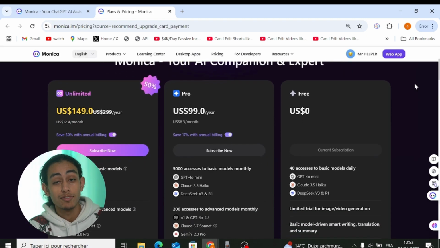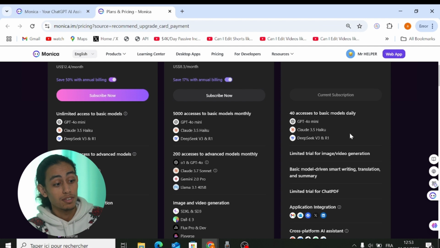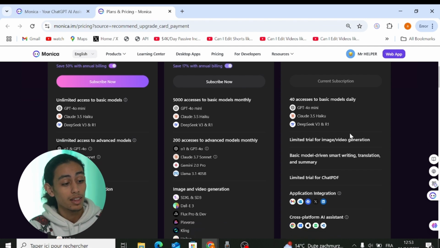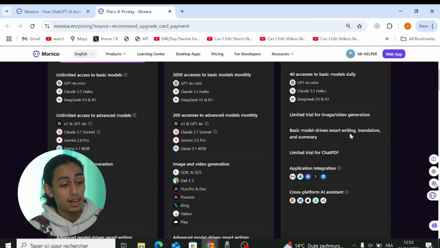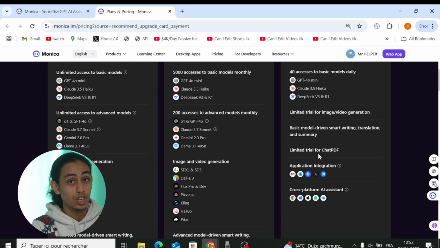And for Monica, they have 3 plans. One is free, it's completely free, you can use it for free. For example, 40 accesses to basic models daily, like ChatGPT, like Claude, like DeepSeek, and also a limited trial for image and video generation, so it's a limited trial. And you get basic model driven smart writing, translation, and summary, and a limited trial for chat with PDF.